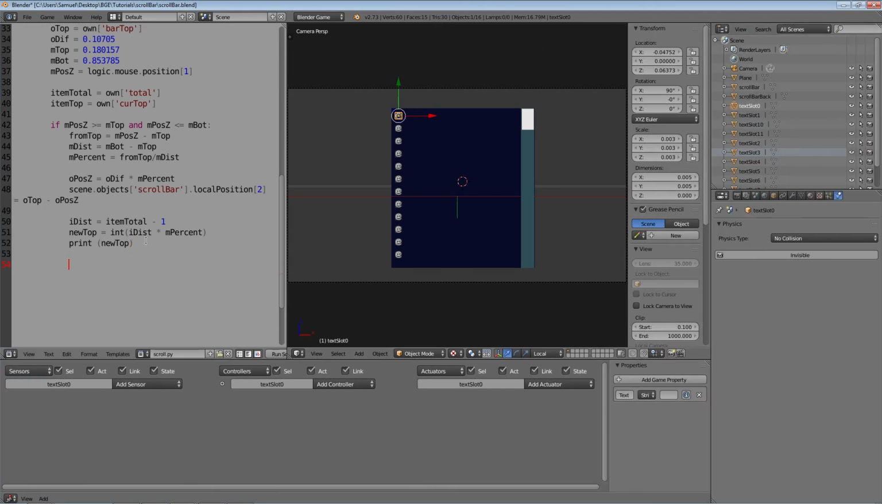Cool, so now what we have to do is print out all the item numbers. So that's really easy. For I in range 12, same as before. Alright, forgot my colon. Now we're going to go scene dot objects text slot plus string I. Yep. Text equals string. And then we've got to find the item from the dictionary. So items. Okay, so we've just got to find out what item it is.